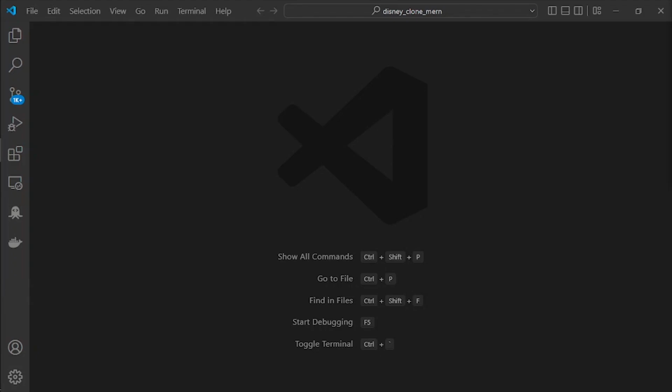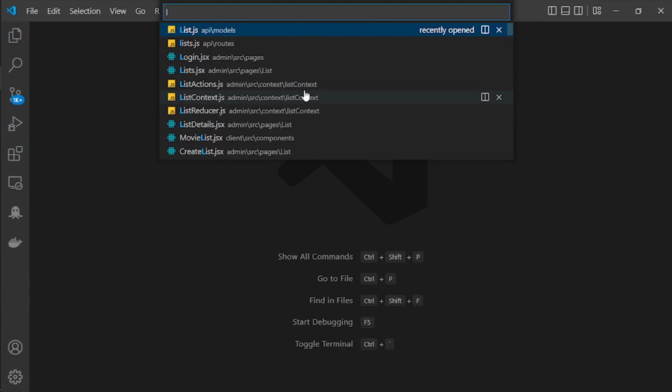This is the 26th video of a playlist for cloning a Disney Plus website using MERN stack. In this video, we are going to make the list details page backend and the update function for the list. So let's go back to the list details in here.